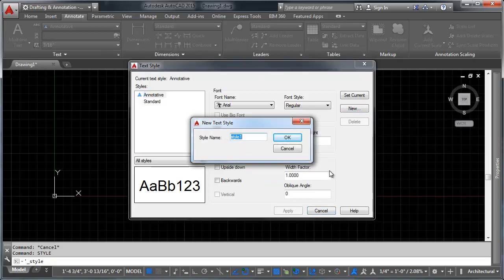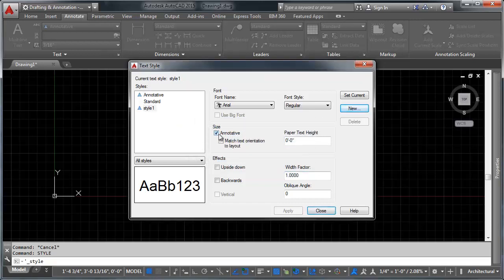We can add a new style. We're going to call this Style 1. That's a good one. I'm going to turn annotative text off. You'll notice this little symbol here is on text styles that are annotative. We're going to talk more about what annotative text styles mean, but for right now, we're going to just stick with a normal text style, a non-annotative text style.